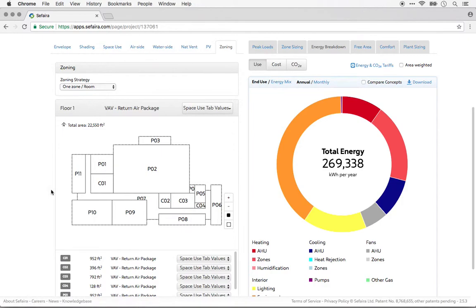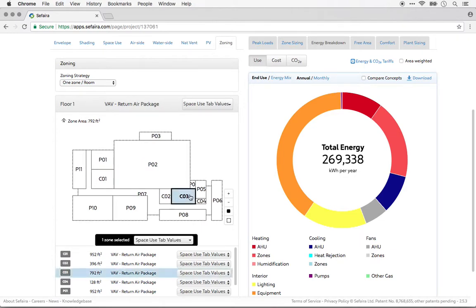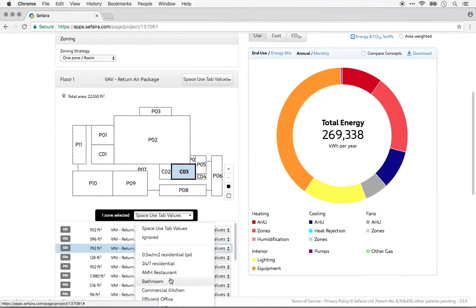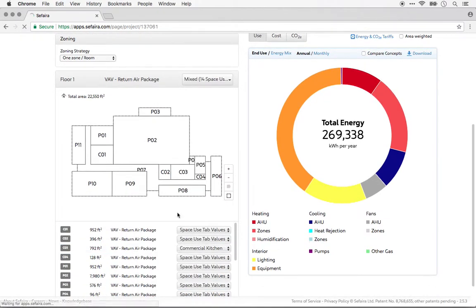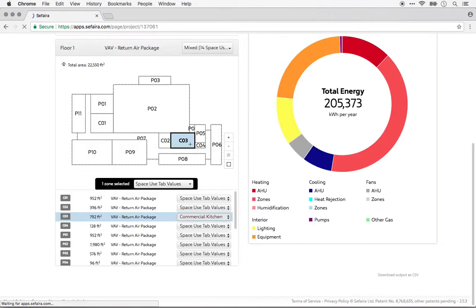Now, let's say I want to go ahead and begin to customize some of these zones, which are different uses. Let's say that this zone CO3 right here is supposed to be a commercial kitchen. I can come in, click that zone, and then I can override it using this drop-down. So let's select a commercial kitchen. So now we can see that CO3 has a commercial kitchen use type assigned to it.